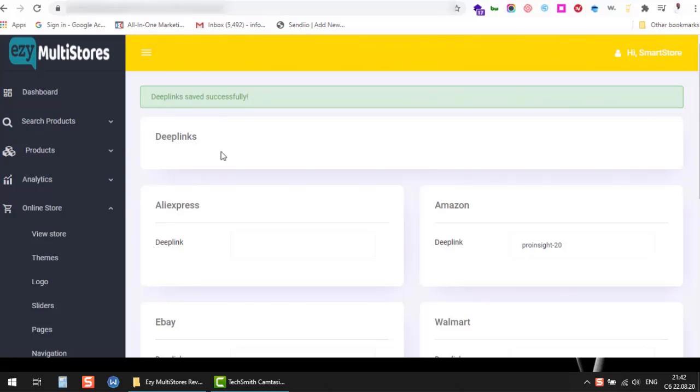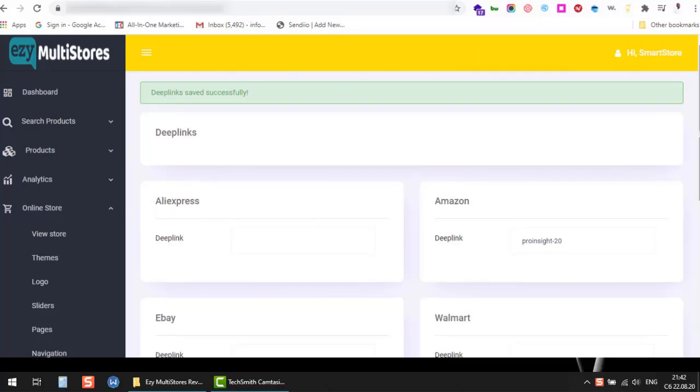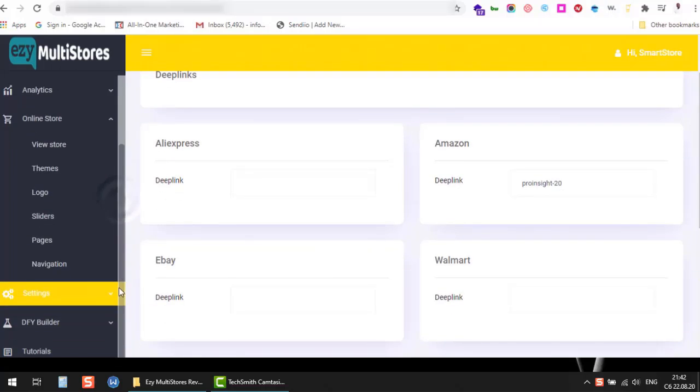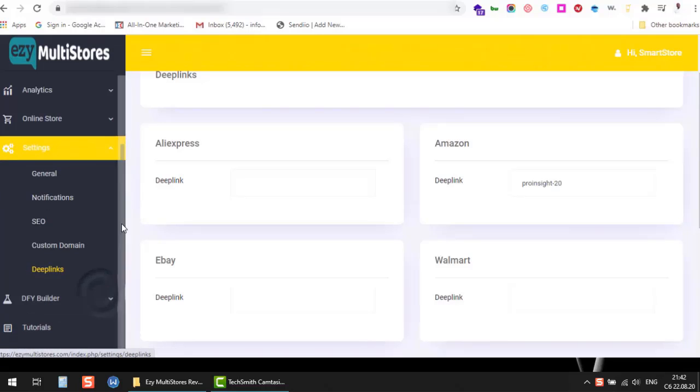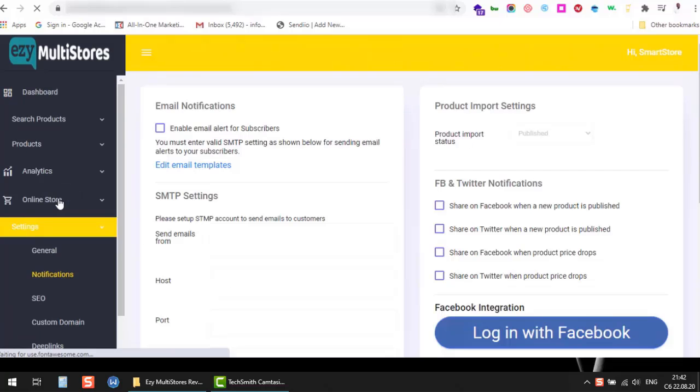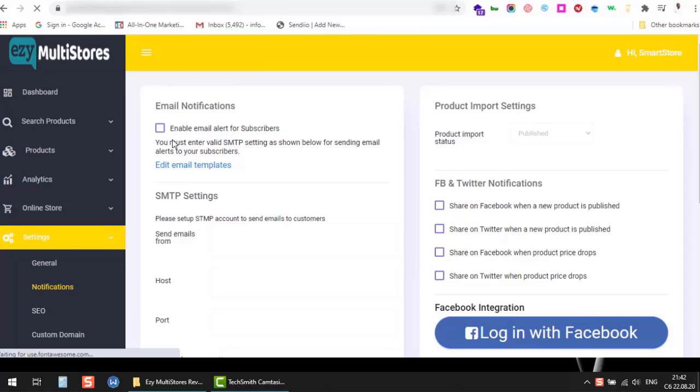Now, if you come down to the settings right here, you get to see that there are several other configurations which you can do, especially within the notification section of this setup. At this point, you can enable email alert for your subscribers. You can turn this on, and if you have your personal SMTP settings, you can go ahead. If you don't want to use that from Ezy MultiStores, you can set your own SMTP, and it's going to be sending out notification based on your personal SMTP. But if you don't have, not to worry, we already have all of that covered inside of Ezy MultiStores.